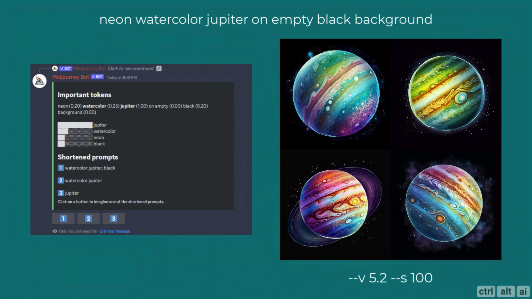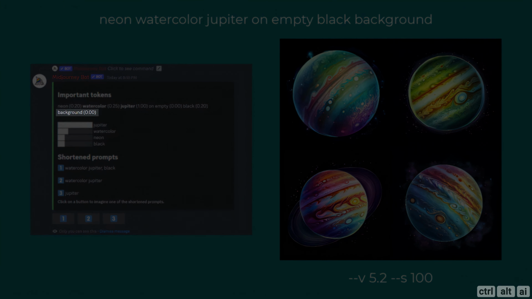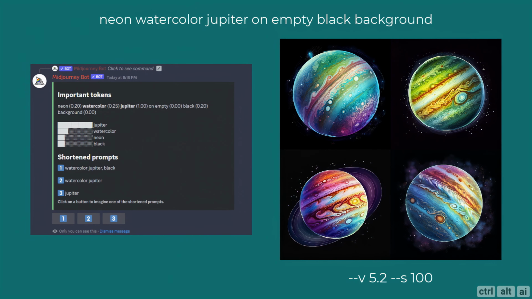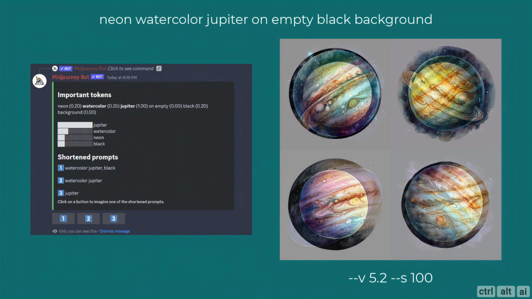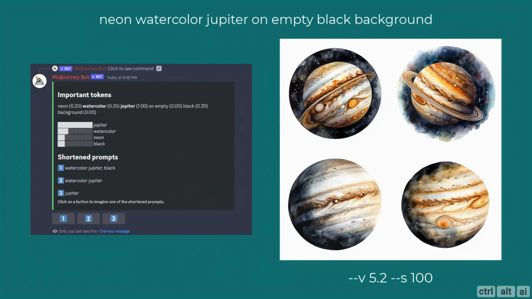This is where the problem is. The command says that the word background is useless, and its token weight is 0. So I went ahead and clicked on the first button to generate the image. And this is what I get. So you can clearly see the token on empty black background together has meaning.